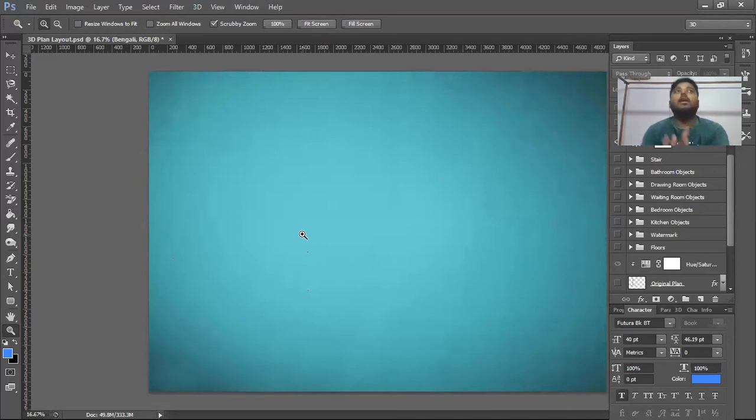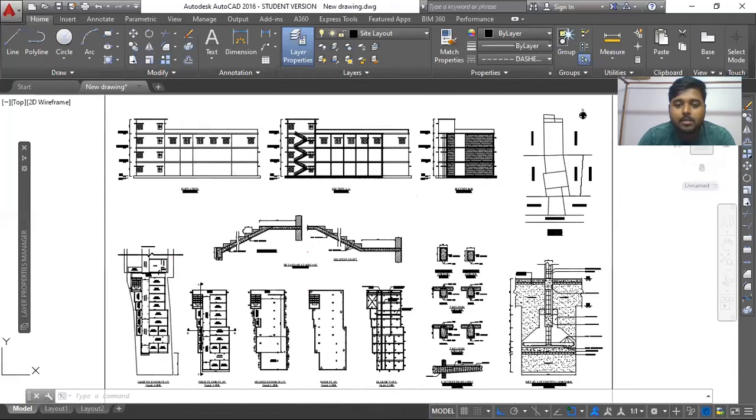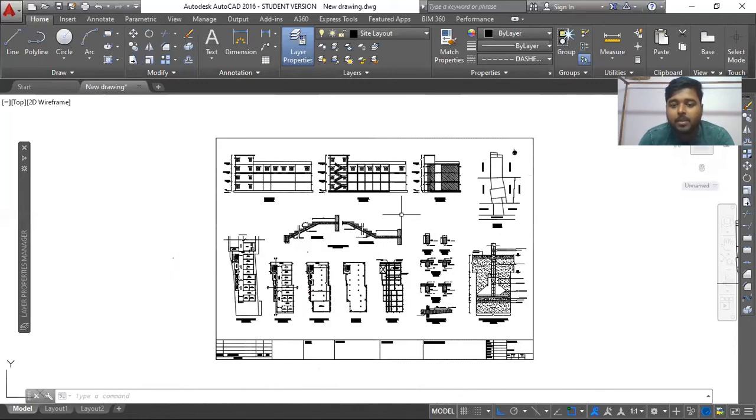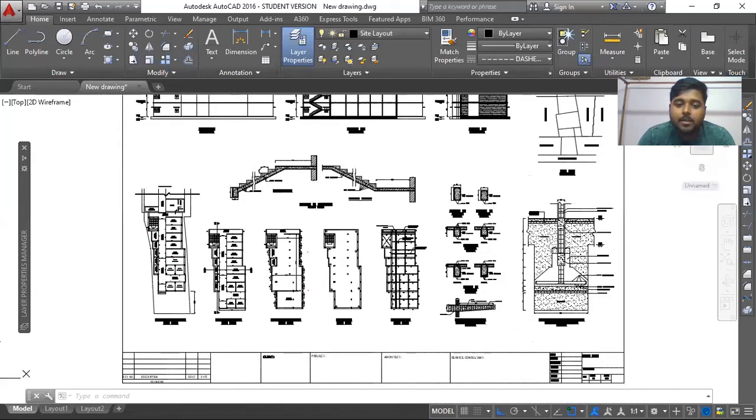So architectural representation is also important. Whatever I have told you or taught you this far is completely regarding the 2D drawing. Like how your drawing can be more professional in terms of looks, or scientifically, how you are going to show all these things and give a professional touch to your drawing. That is fine completely.